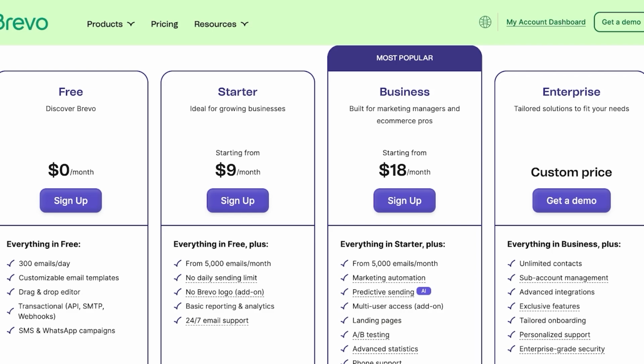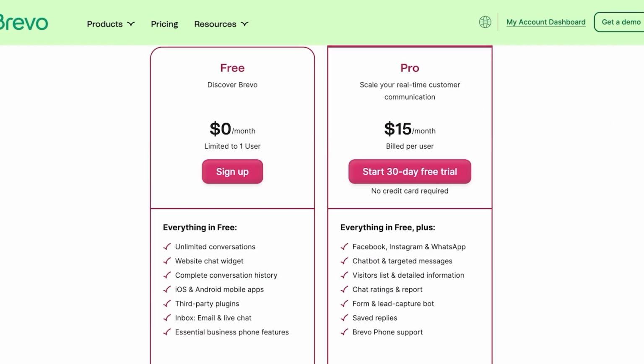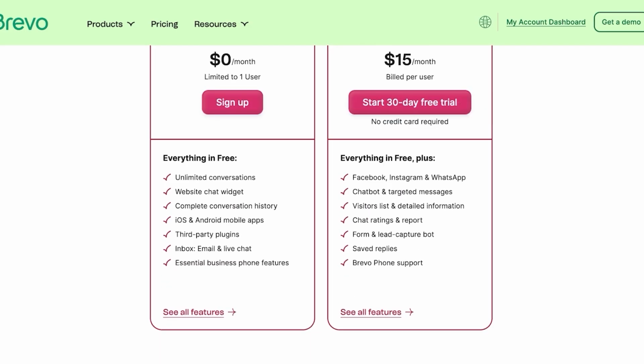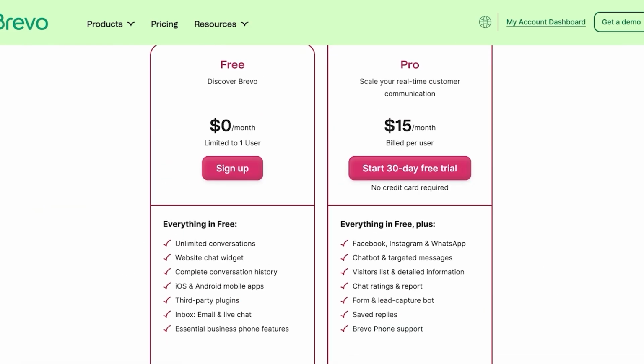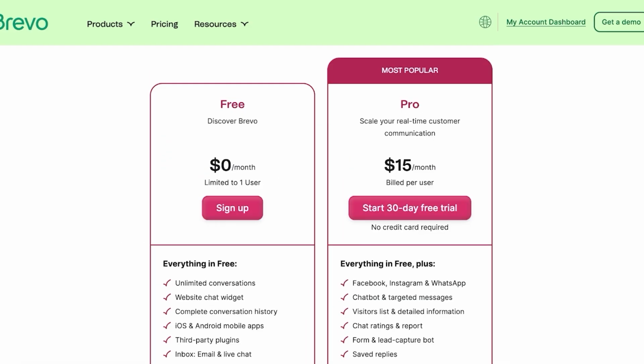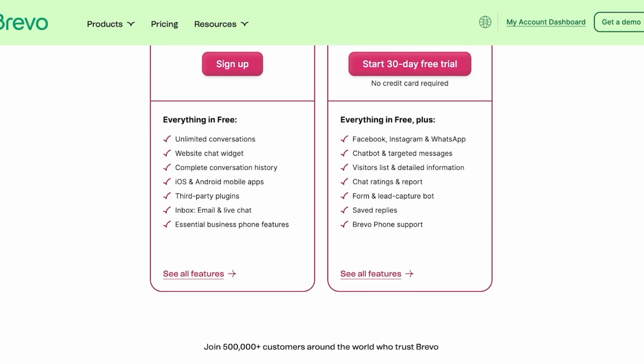Now, their conversations platform, which is going to include the free plan and the pro plan, includes Facebook, WhatsApp, and Instagram messaging, chatbots and targeted messages, visitor lists and detailed information, chat ratings and reports, form and lead capture bots, saved replies, and Brevo phone support. Below that, you will see that this particular plan does not have any messaging limitations, so you don't have to scale up or price up for this anyways.